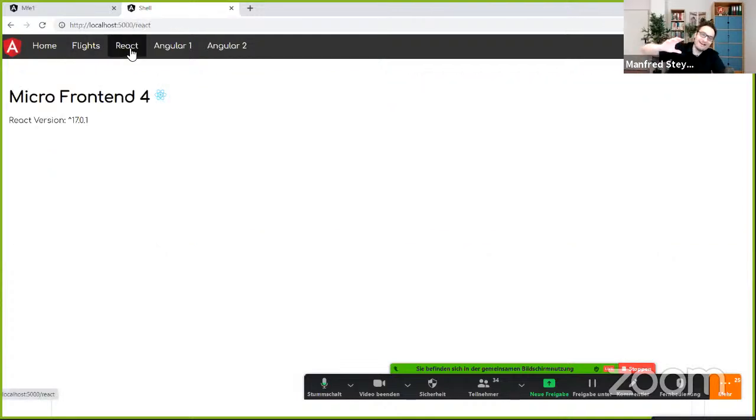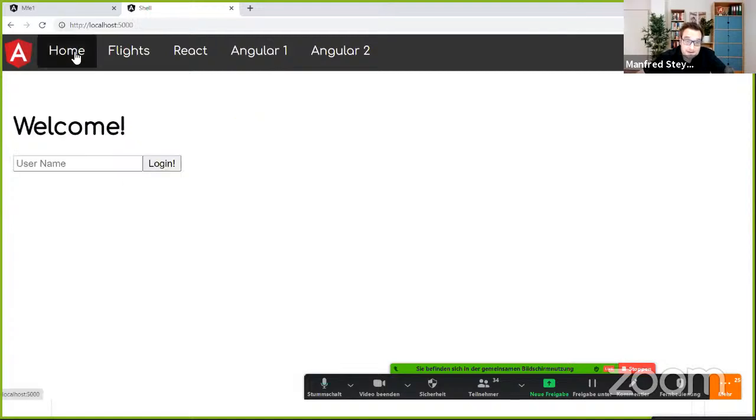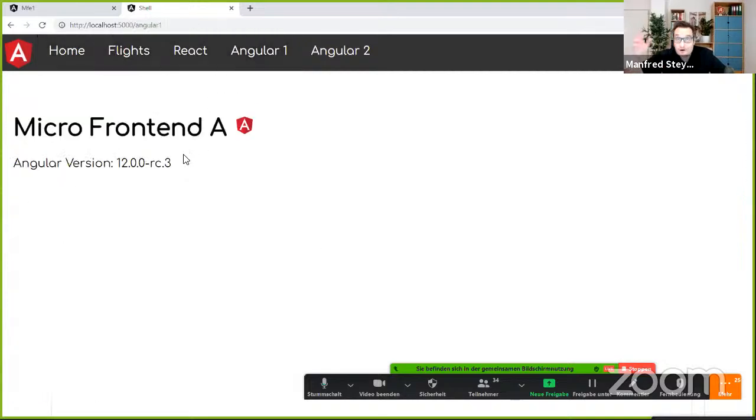Hey, I'm really loading a React micro-frontend from the Azure cloud into my Angular application. I really like this. And here I'm doing the same with an Angular micro-frontend that is using a different version. I'm doing this on purpose. I'm using version 12 RC3. This here is just using version 12. This here too, here I'm using the non-compatible RC3. And here I'm also using RC3 for the micro-frontend B.